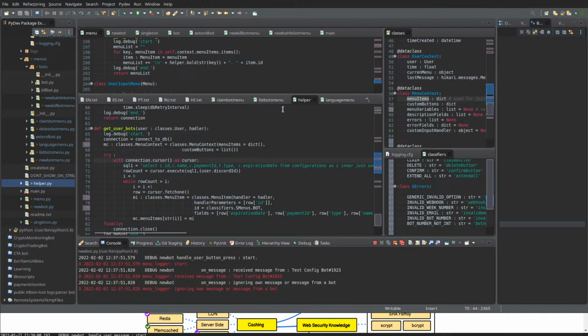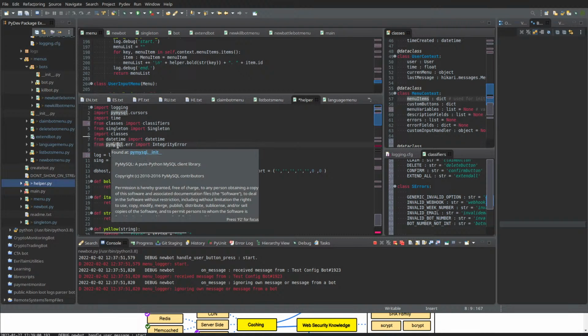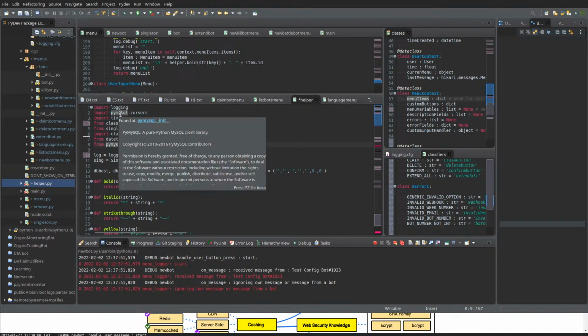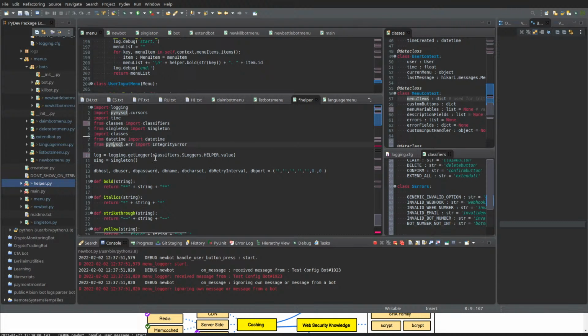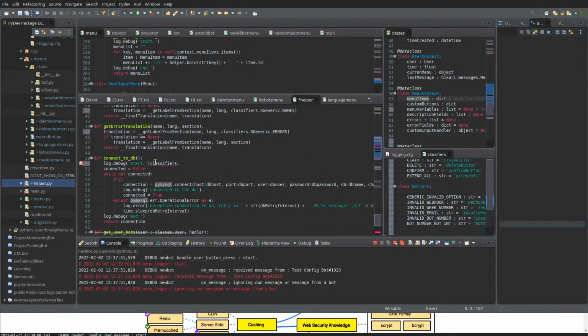Okay, all good. So the key difference from your standpoint as a developer would be where you get the connection from. And using MariaDB, why is this here?